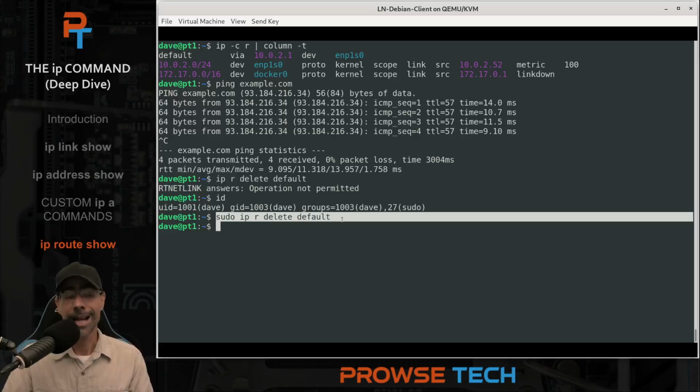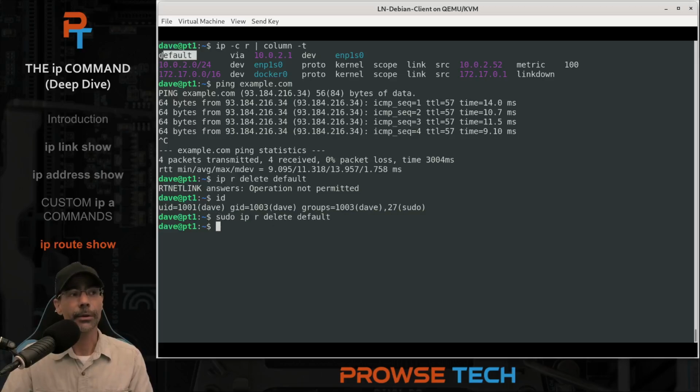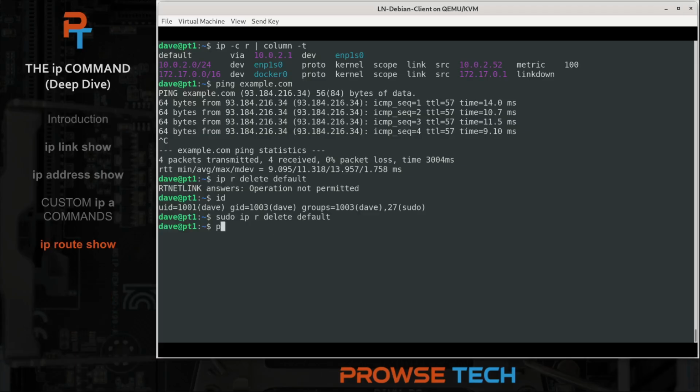The problem is that it actually has gotten rid of our default gateway, which is going to hurt us because now we can't access any other systems. So let's show an example of that. Let's do another ping, and we'll go to example.com once again. And what does it say? Network is unreachable. That's because I got rid of the default gateway.